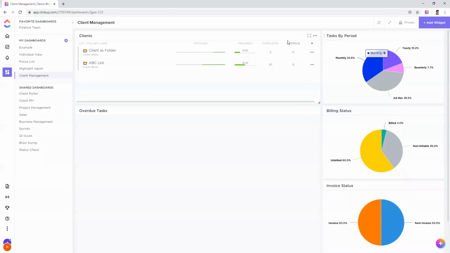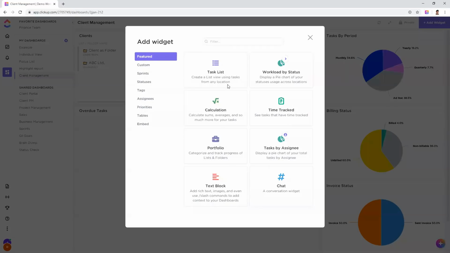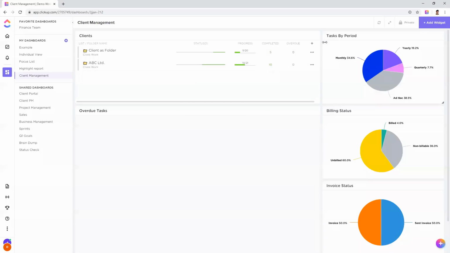Cool. So this is a very basic client management dashboard. You are free, obviously, to add whatever other widgets you would like to fill it out and make it specific to you. But this would be a really great place to start.